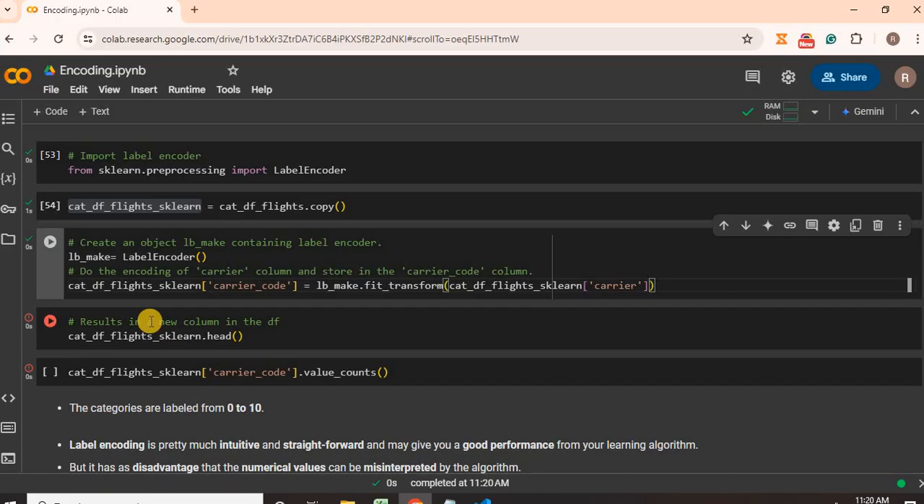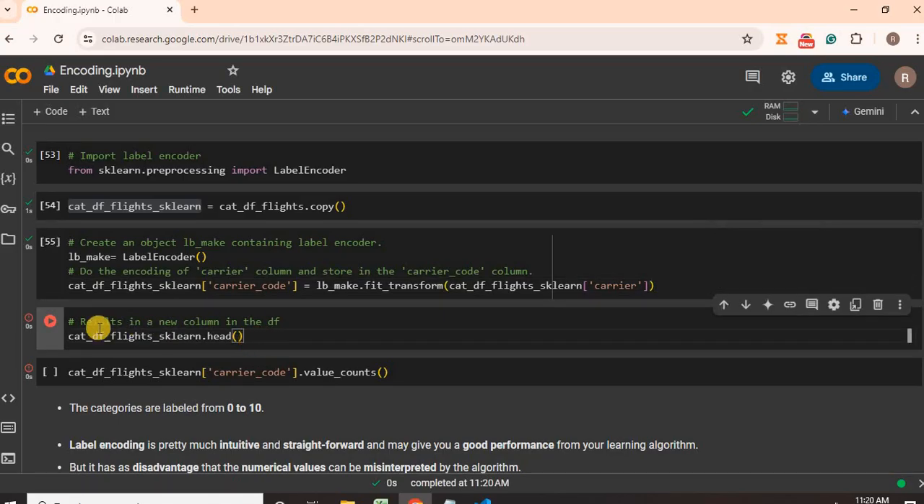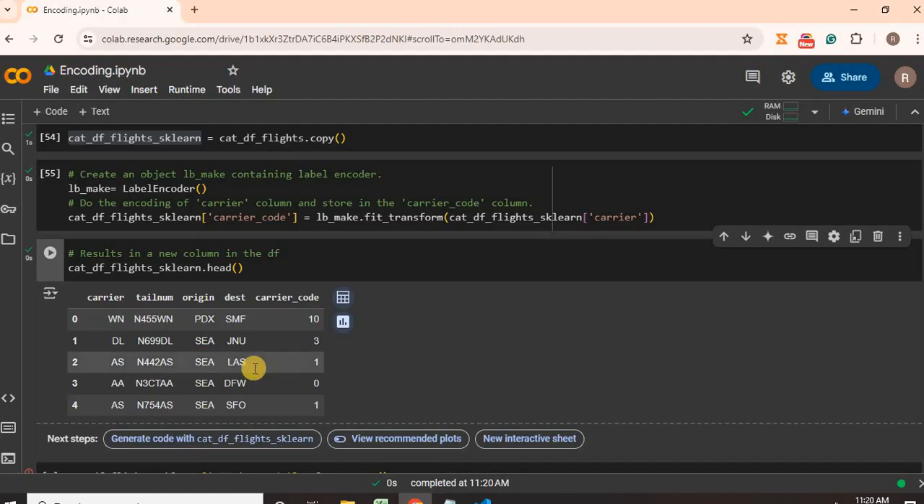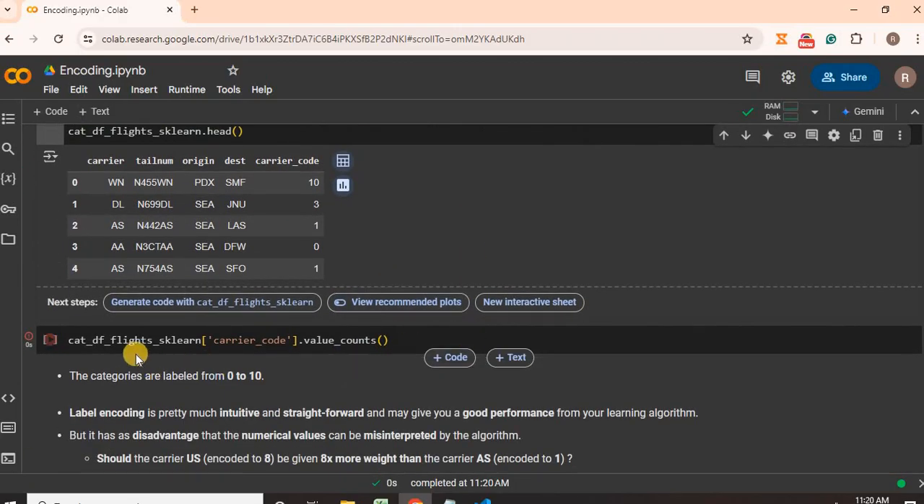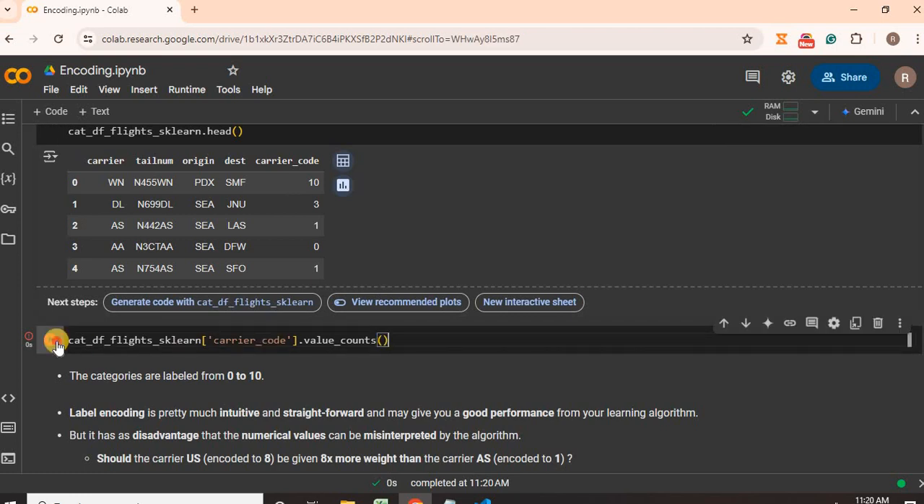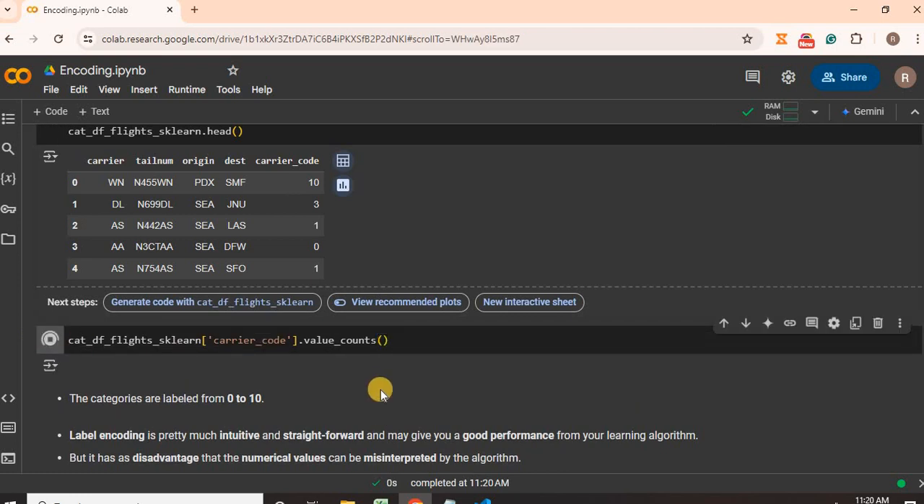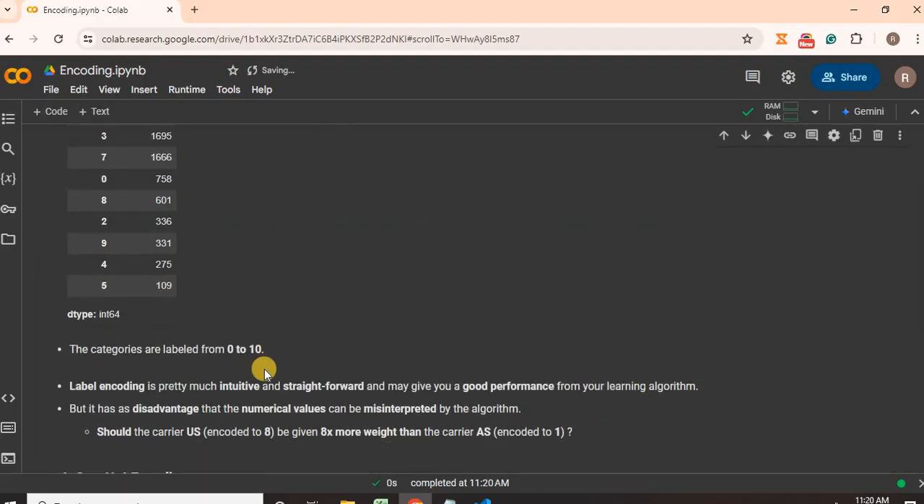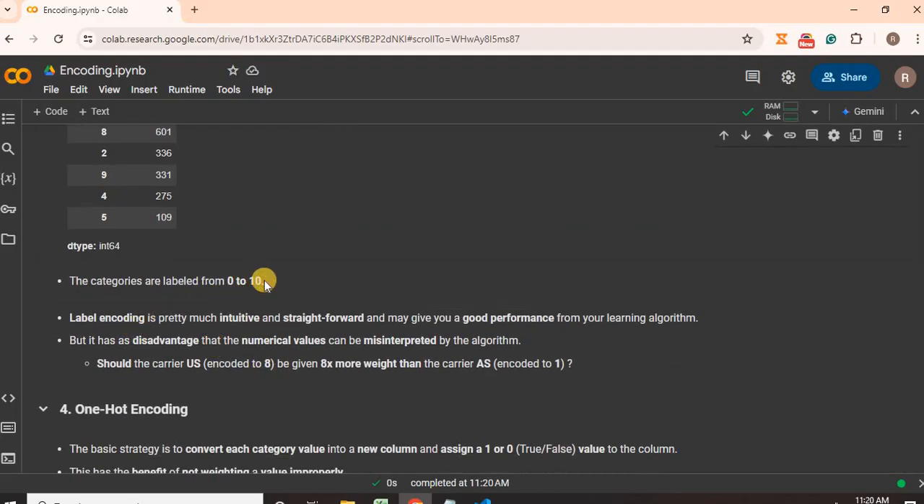This results in a new column in the data frame. Categorical data frame flights sklearn .head. So this is the carrier code. Okay, so like this we will do. Now if we see the value counts of the carrier code column, this is the value count. Okay, the categories are labeled from 0 to 10.